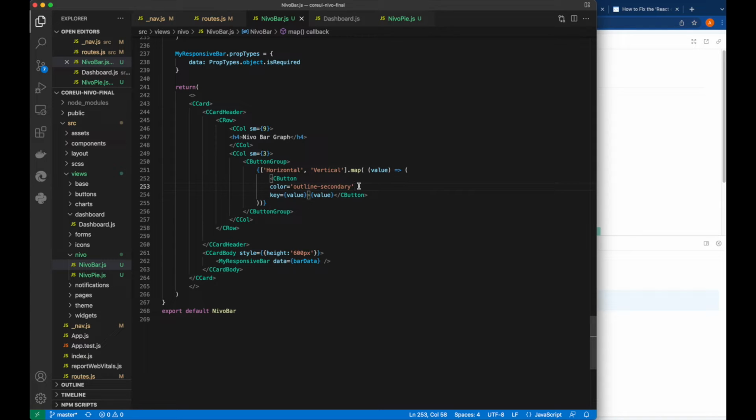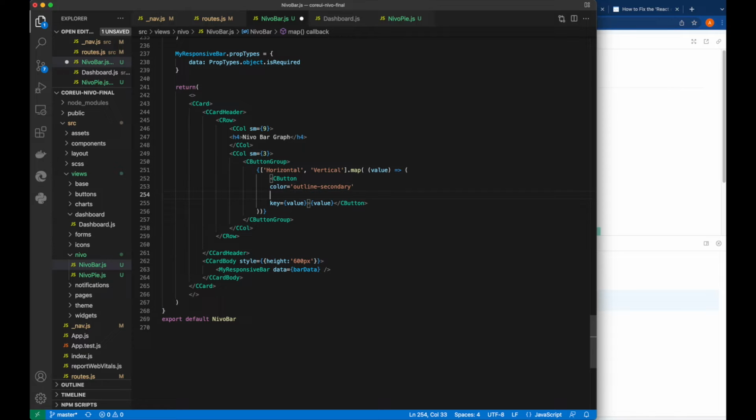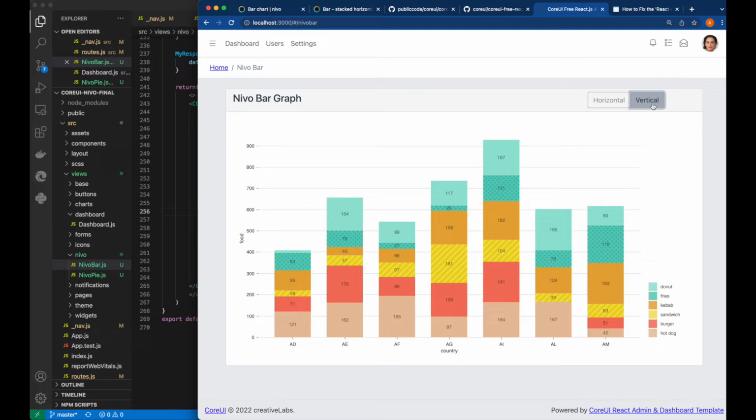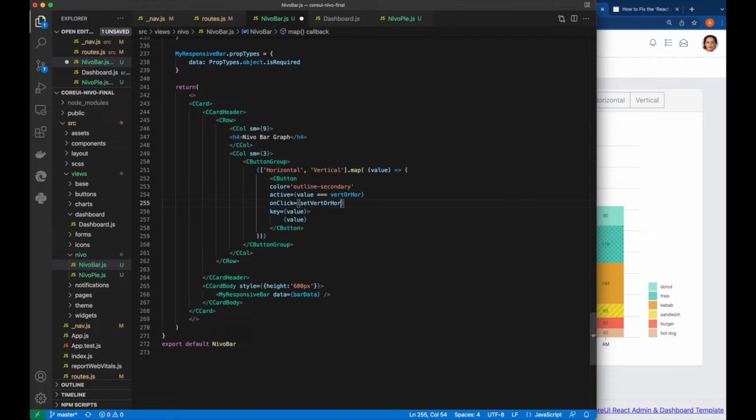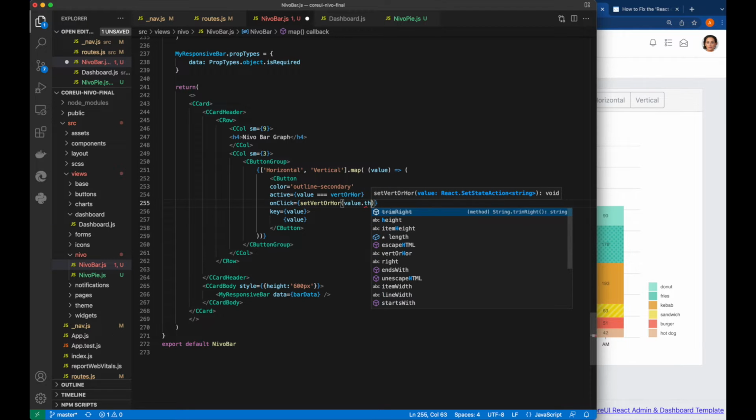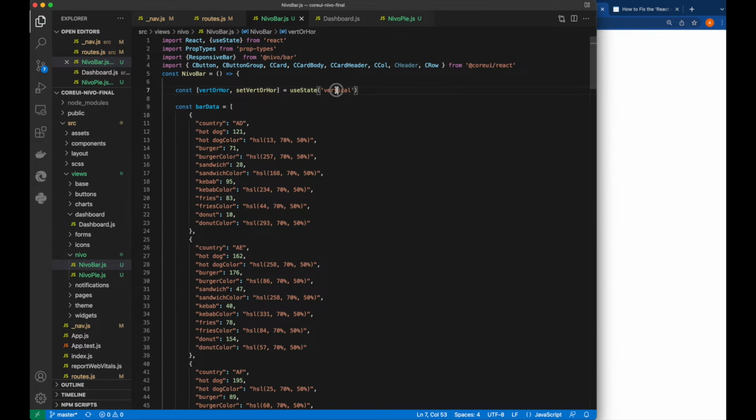So we could say active value will be value equals to vertical or horizontal. So here we have vertical, horizontal. We need to set those things up. So value is vertical or horizontal. Set vertical or horizontal, and this is going to set the value dot toLowerCase. Vertical or horizontal, useState, setVerticalOrHorizontal.